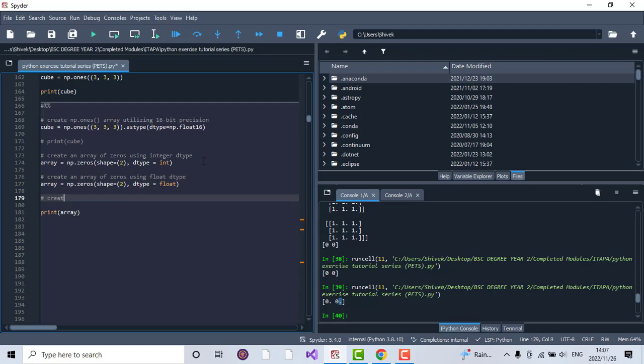So create an array of zeros using a 32-bit floating precision. I'm sure by now you guys will be able to fully code this simple line of code by yourselves. So they're asking us to create an array of zeros using a 32-bit floating precision.